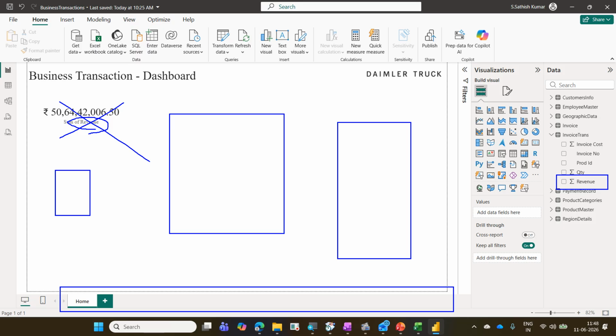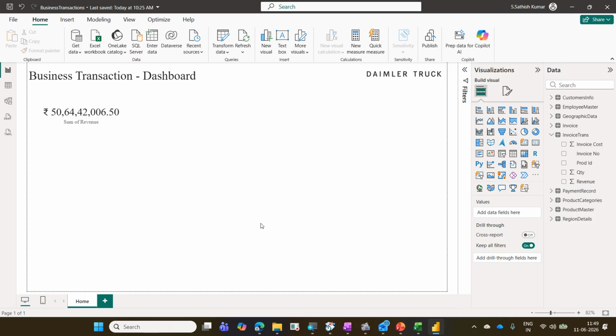Virtually, I want to create a column so that it will be very faster. My file size will not get increased. My system speed will not get decreased. So I want to work efficiently. For this, what we are going to do is, we are going to create a measure here.